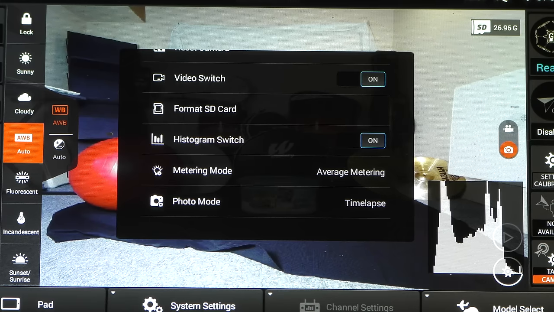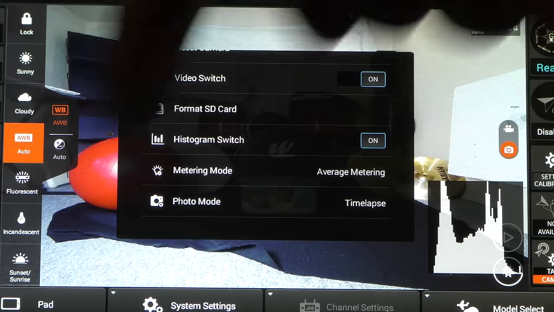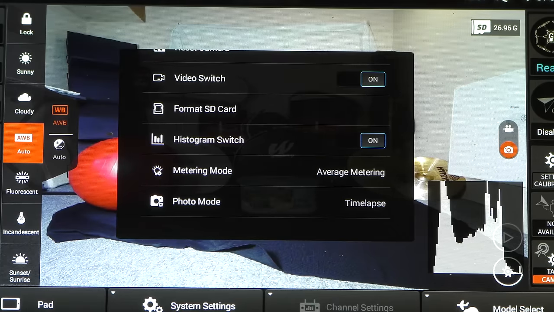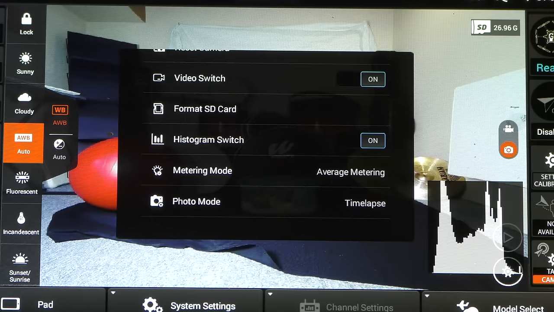So when you're in time-lapse mode, when I hit the camera button down there to start the camera, it's gonna take a photo once every second. And if I hit the camera button again, it's going to stop taking photos. So it could do that for the life of the battery. If you can fly for 15 or 16 minutes on a battery, it's going to take a photo every second for 15 or 16 minutes.